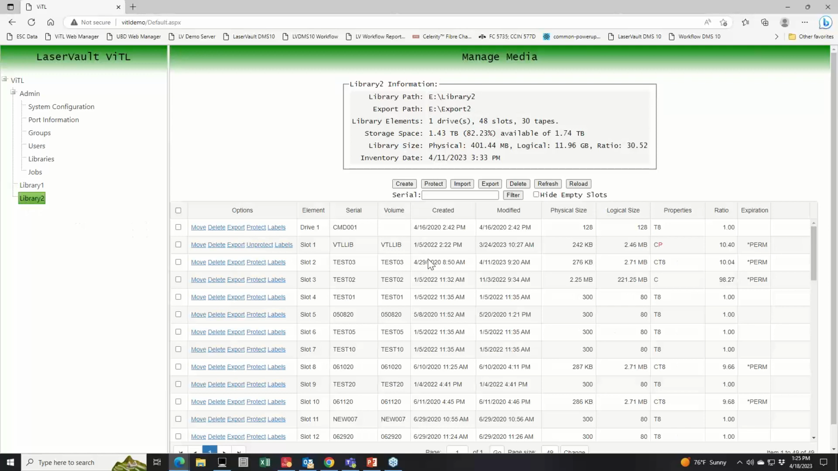And then Library 2. Library 2 is set up differently. It's set up as a tape device. So if you're not currently using a physical tape library or VTL solution, and you have just a tape device, and you're using the Go Save commands, you can use LaserVault as a tape device instead of a tape library if you want to.